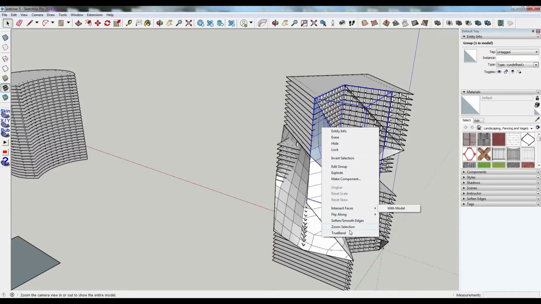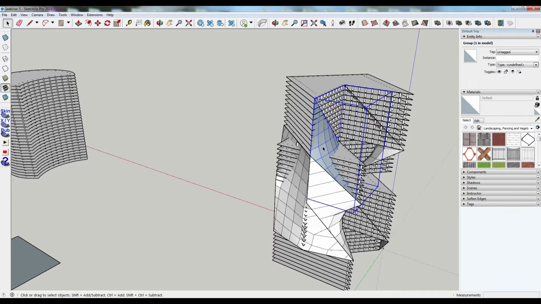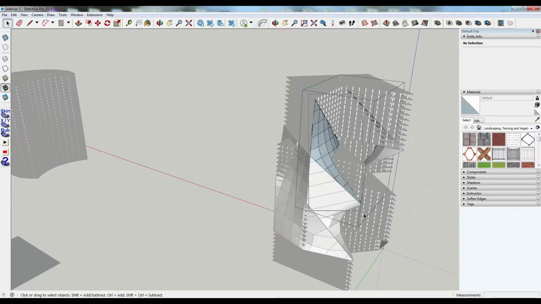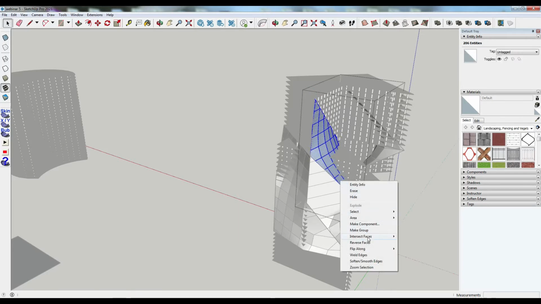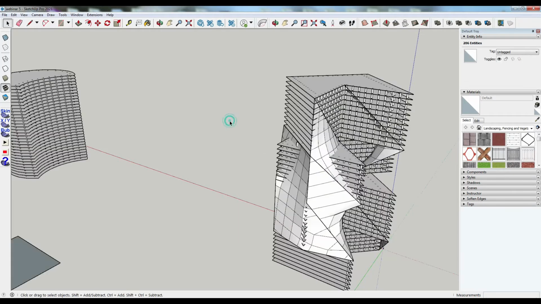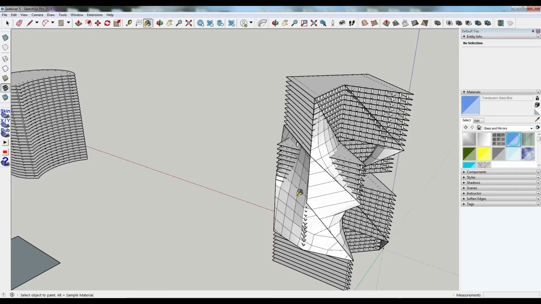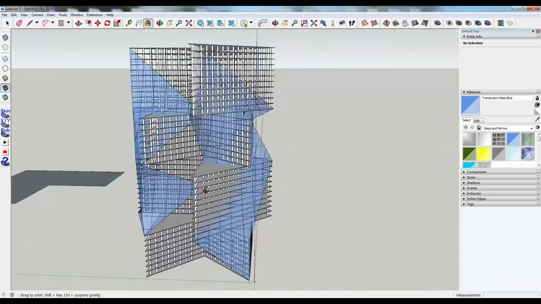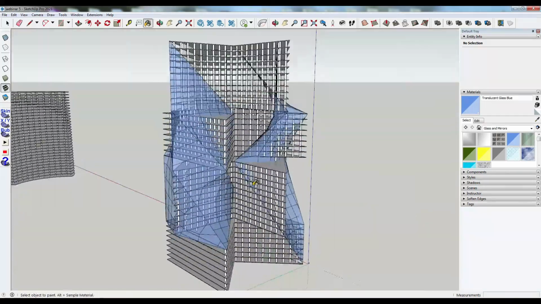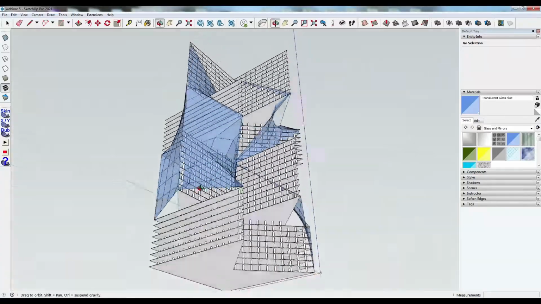In the modeling process, we have to look at the white part of the surfaces as it is the front one. That's why I would enter the group of the skin. I will select all the parts and then right click and reverse faces. I will set the material. In this case, I will choose glass from glass and mirrors.